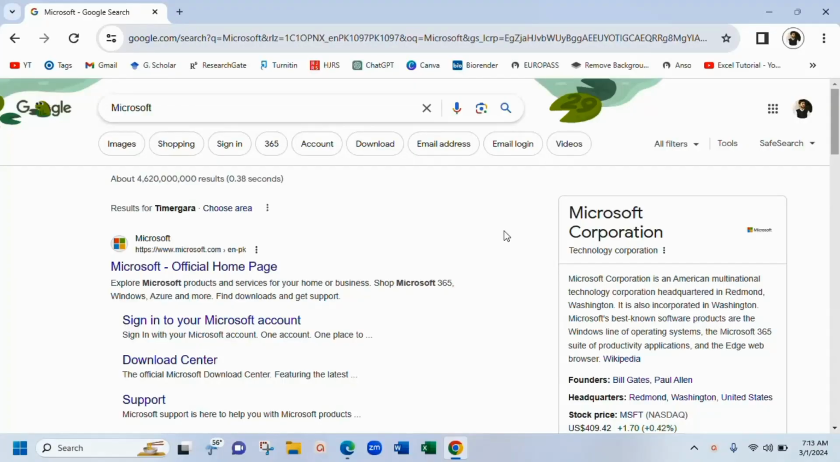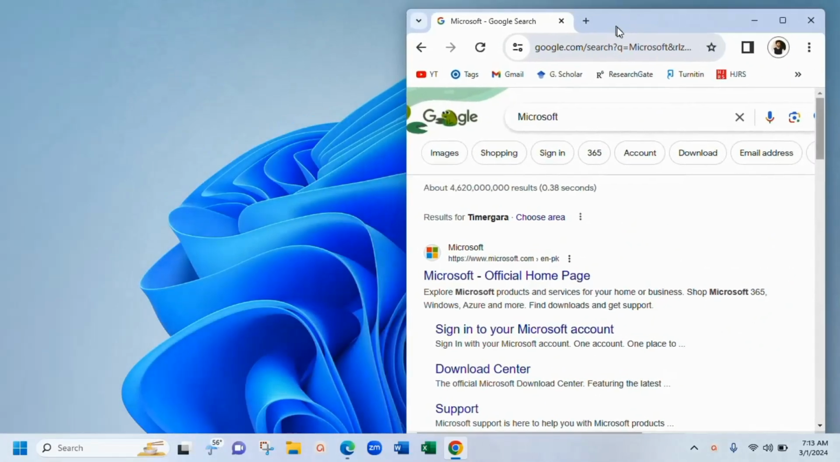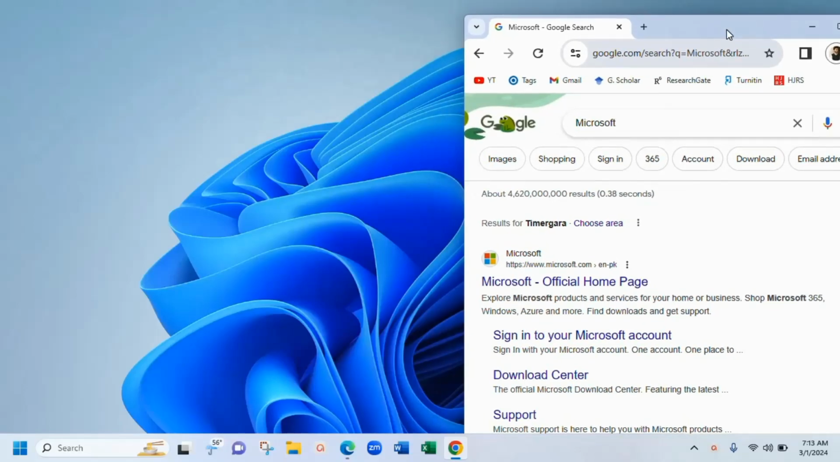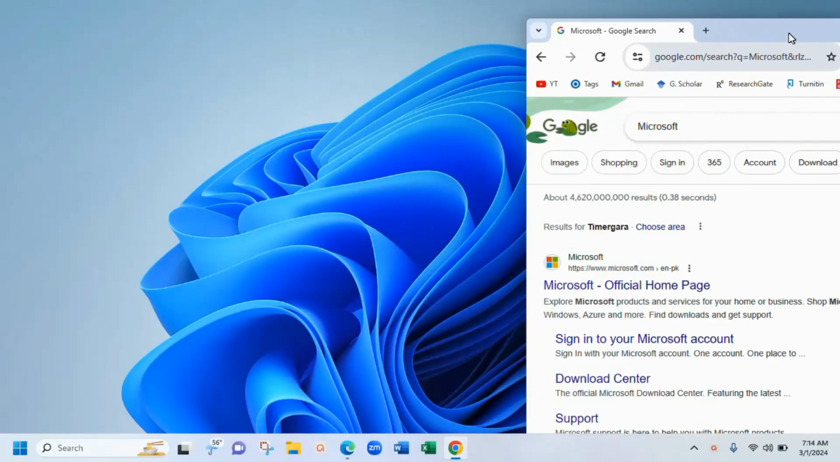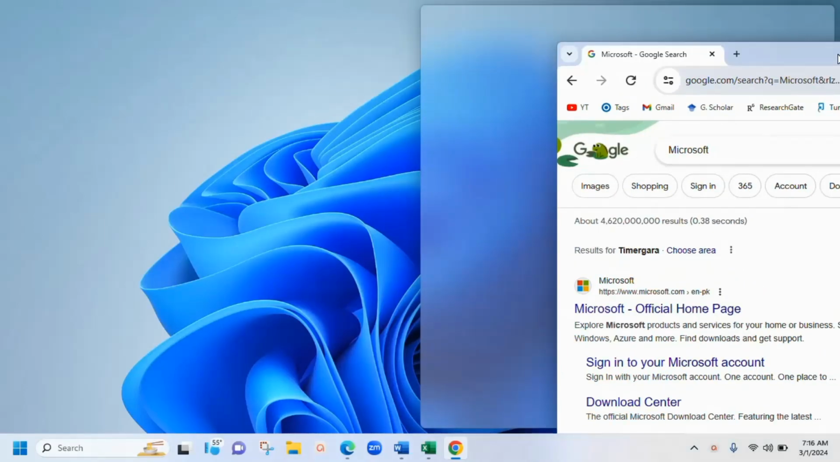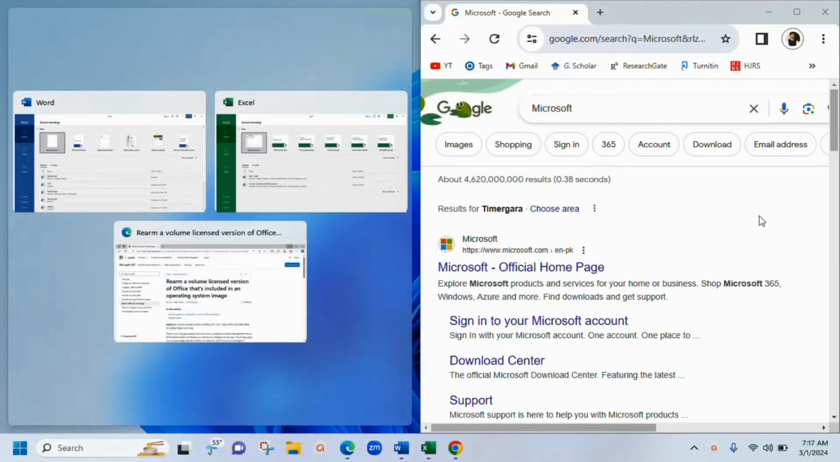To start split screening, click and hold on the title bar of the window to snap. Drag it to the left or right edge until your mouse cursor disappears. When the window stops moving and flashes an outline of the window, you can release the cursor. The window is now pinned to the top of the screen.